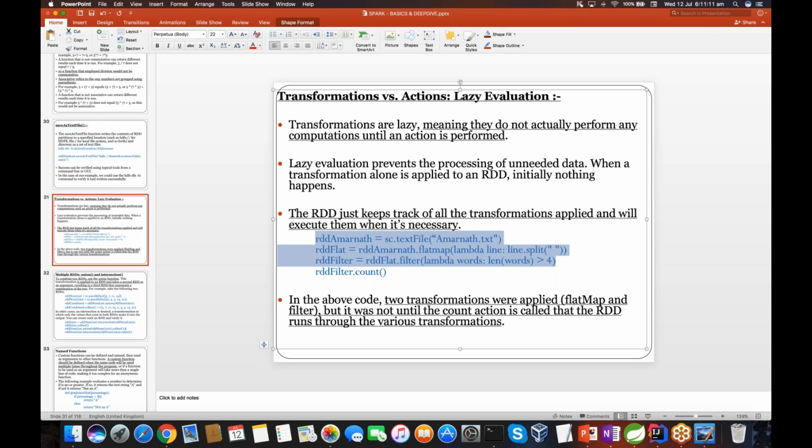Now in the above code two transformations were applied, one is flat map and then filter, but it was not until the count action was called that the RDD ran through the various transformations. I've shown you that. Count is an action, collect is an action, take 5, take 10 are actions, first is an action.